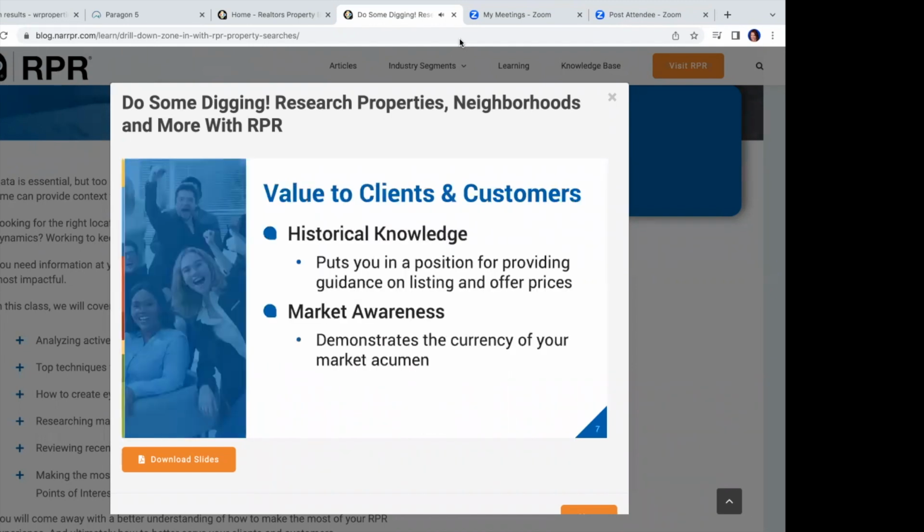And then of course, as far as how does this provide value to clients and customers, it puts you in that position of providing guidance on listing and offer prices when you can show you have an understanding of what's going on with the market trends in an area and how a particular neighborhood is performing in comparison to that. And then it's just your general market awareness, right? That you have the currency of what's going on in your market.